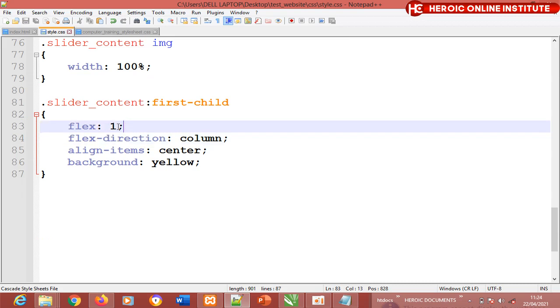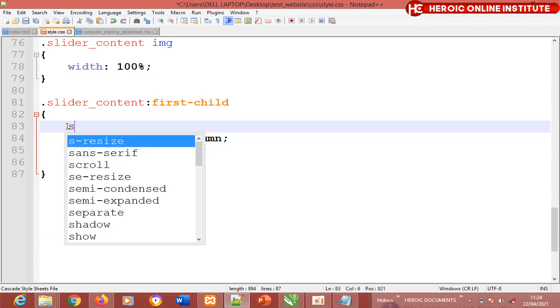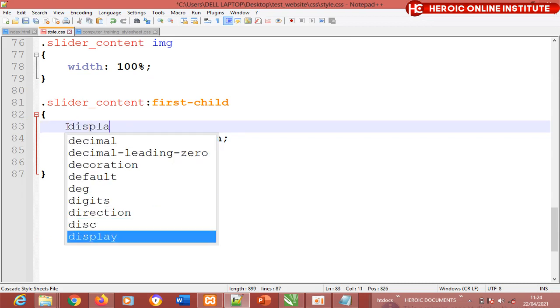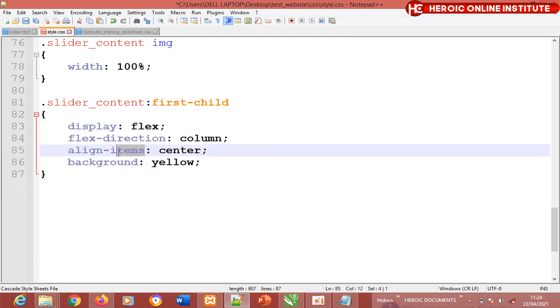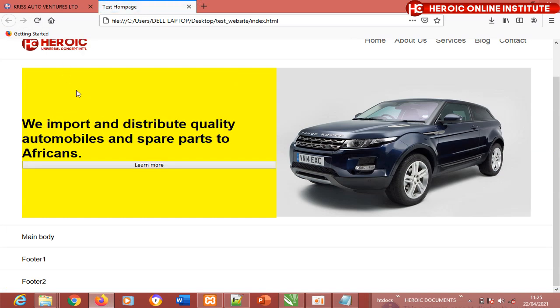Sorry, there's a mistake here. I should put display flex here. This is a huge mistake. Display flex here. Okay. Then justify content to be here. All right, let me check it again. All right, you see what I'm talking about. So it is now at the center where it's supposed to be.